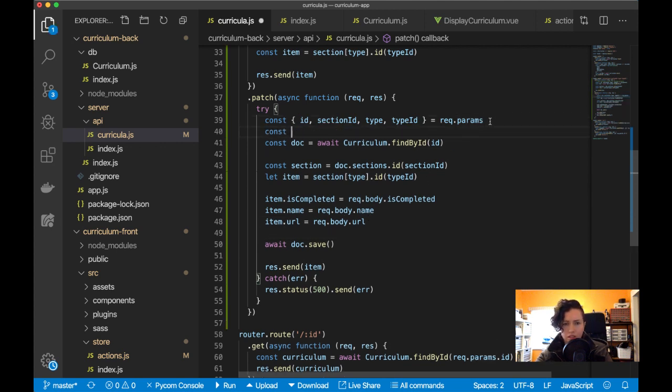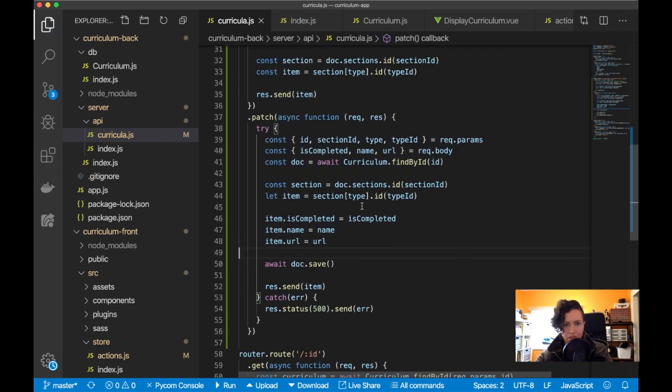So const, let's see, is completed. Request.body. And request.body.name. No, what am I doing? Name and URL. Okay. And then I don't need all this extra stuff in here. Okay, so this should work.